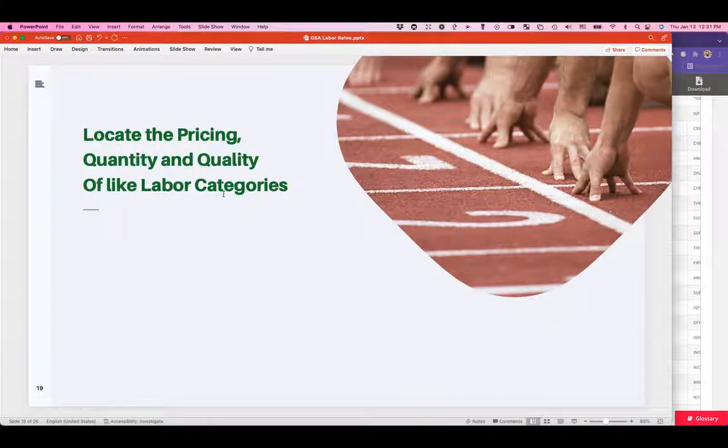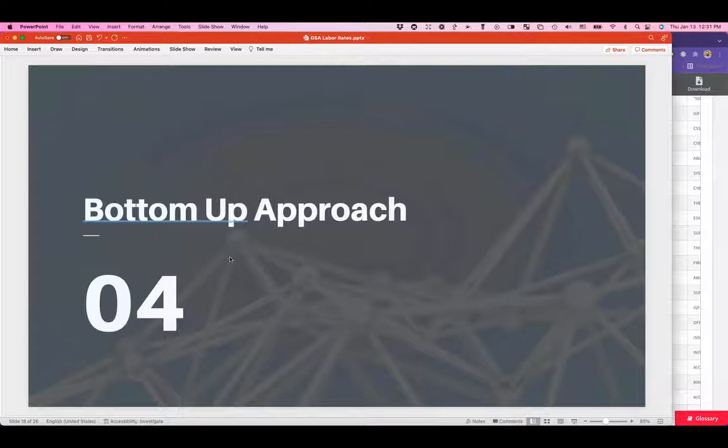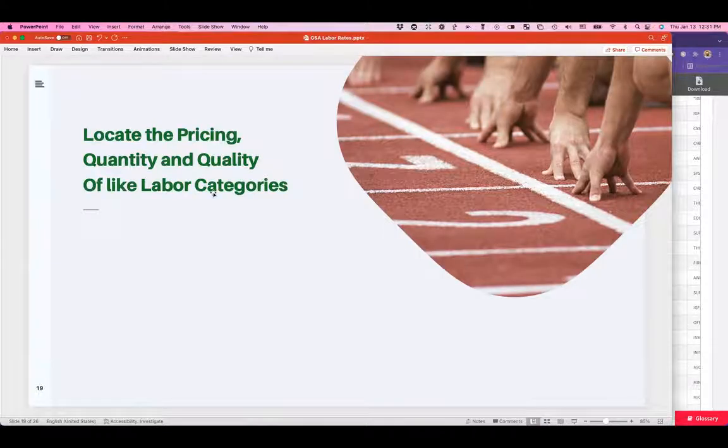All right, so now we're going to look at it from the other way, which is the bottom-up approach. Now, the bottom-up approach is basically going and looking through labor categories and then working up. So you can locate the pricing, the quantity and quality of similar labor categories to those that you are offering on GSA or would like to offer.